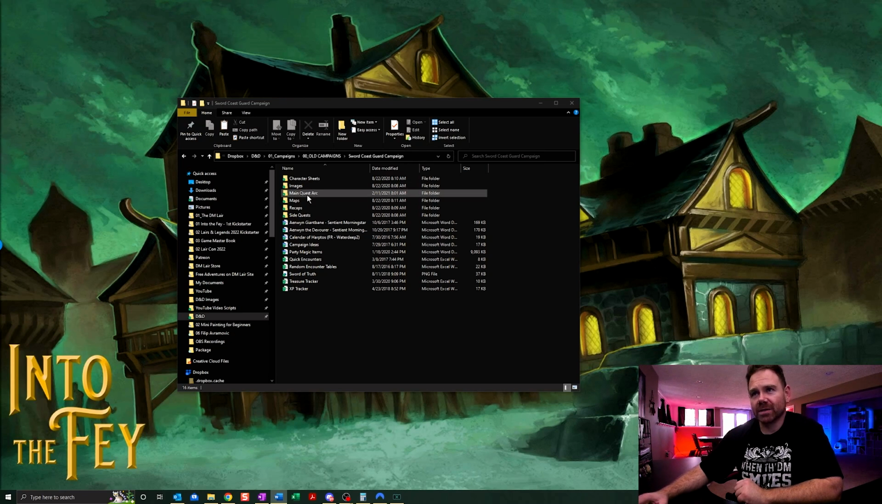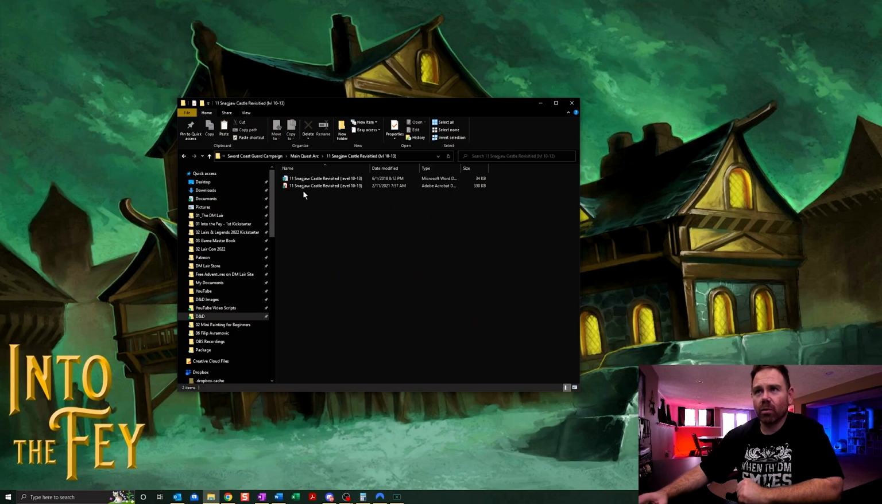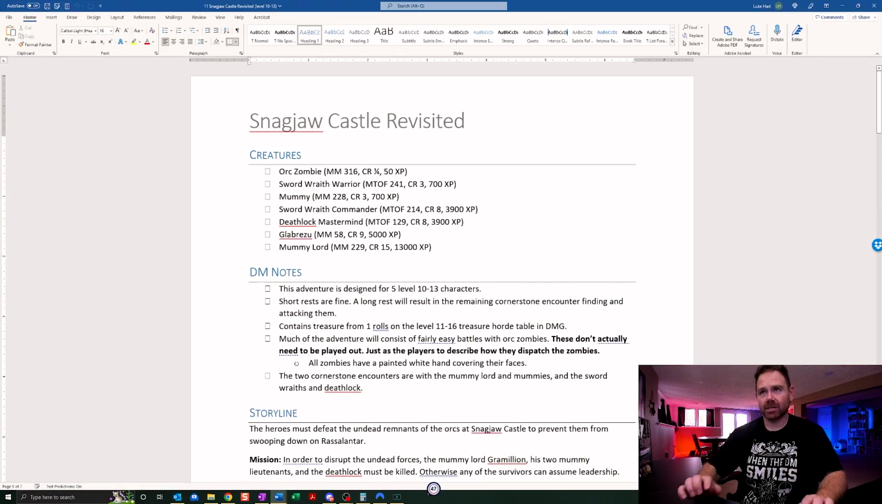For instance, right here, if we go into the main quest arc, we are going to find a whole bunch of little folders here that have various adventures that I created for this game. Let's go into Snagjaw Castle Revisited. And here we're going to find a Word document. We'll just open that up and get it on screen here. This is an adventure I created after my group TPK'd on their first journey to Snagjaw Castle, and now they're going back through it again trying to defeat these creatures that killed their first party.